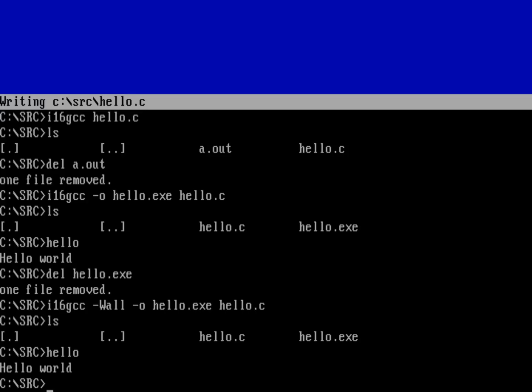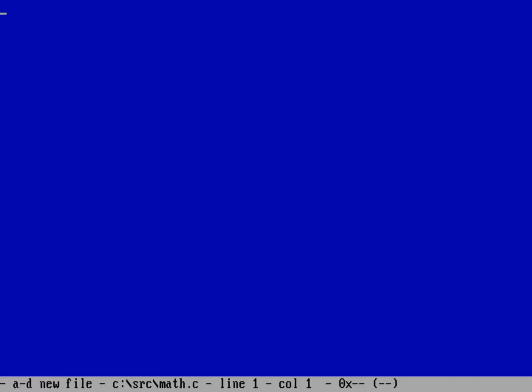So let's learn a little bit more about variables. Let's do another one. This is going to calculate a little bit of math, so let's call it math.c. We're going to start with our include stdio.h, and then our main function. Now again, white space is unimportant. I could put int main all in one line. Some people do. I prefer to have that on separate lines.